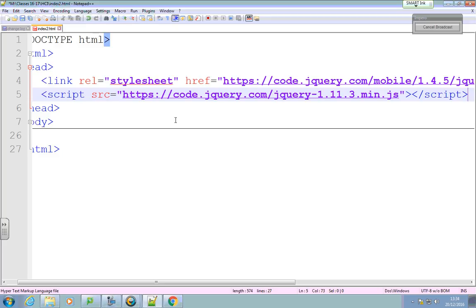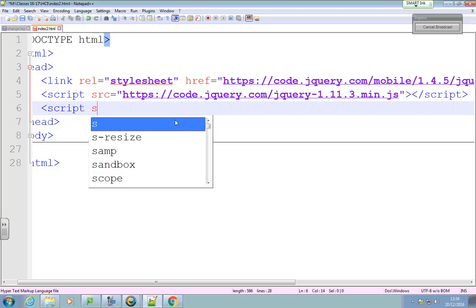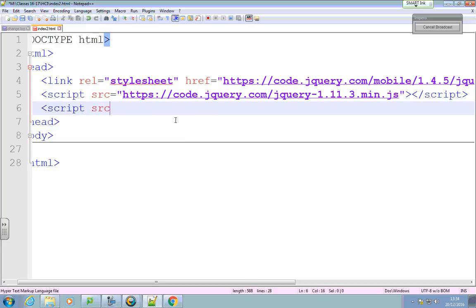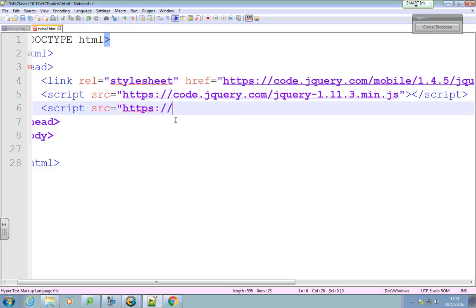And the last thing we need to do is make a link to the jQuery mobile library. And again, it's the same idea. And again, if you look, I never type this out. I'm only typing it out because it's a demonstration.